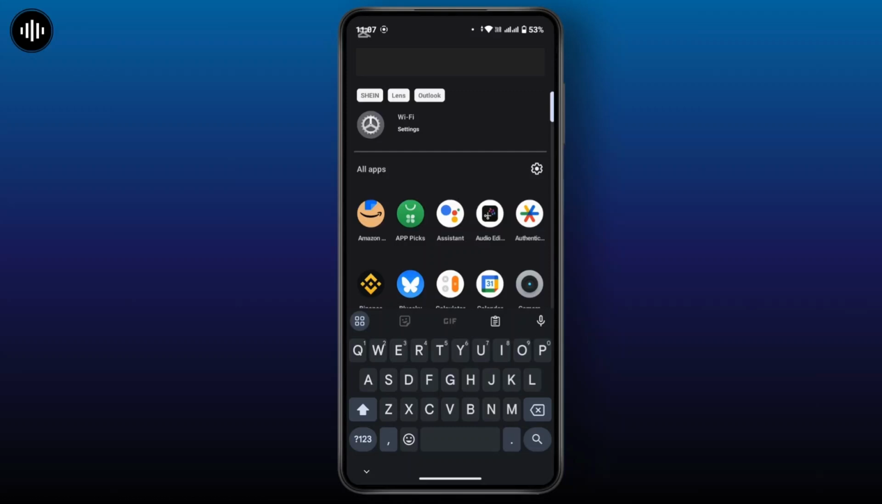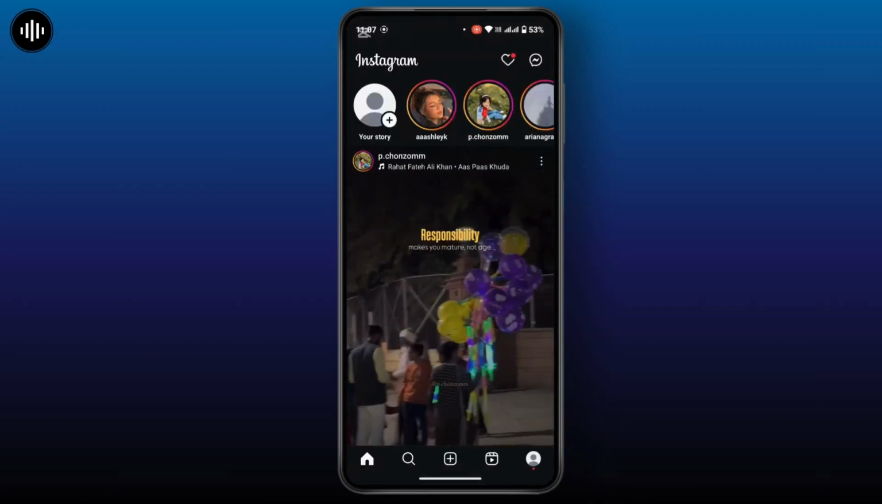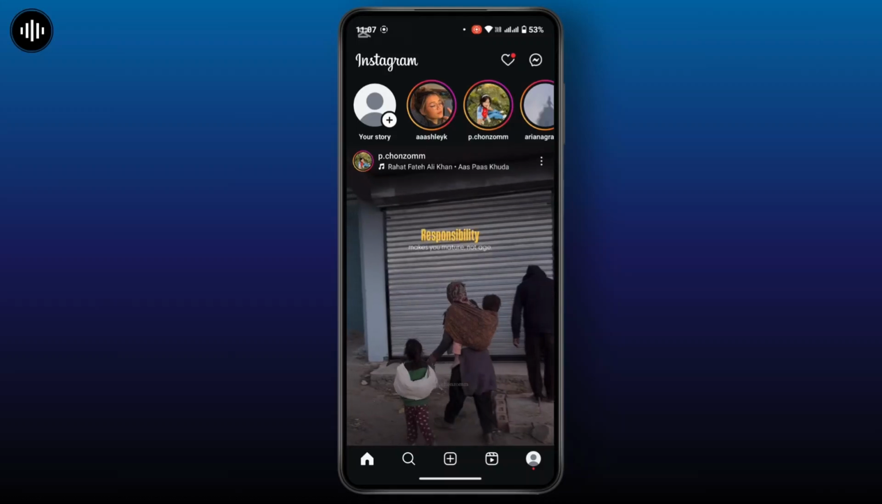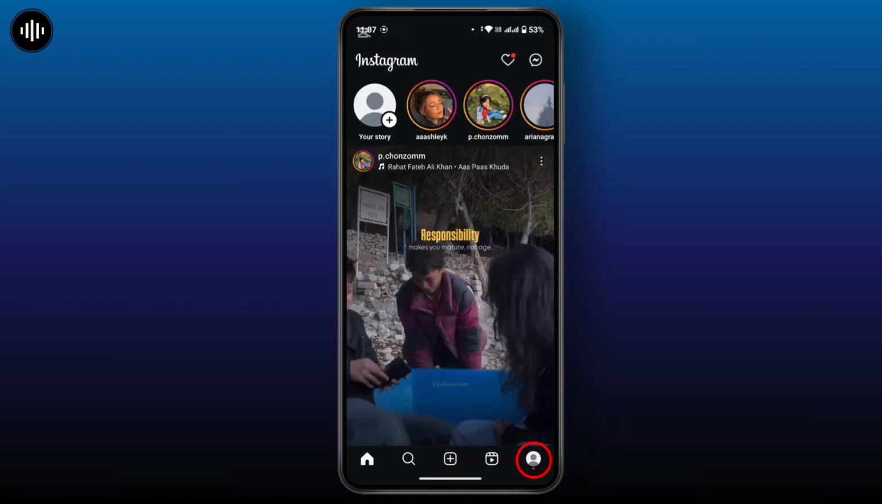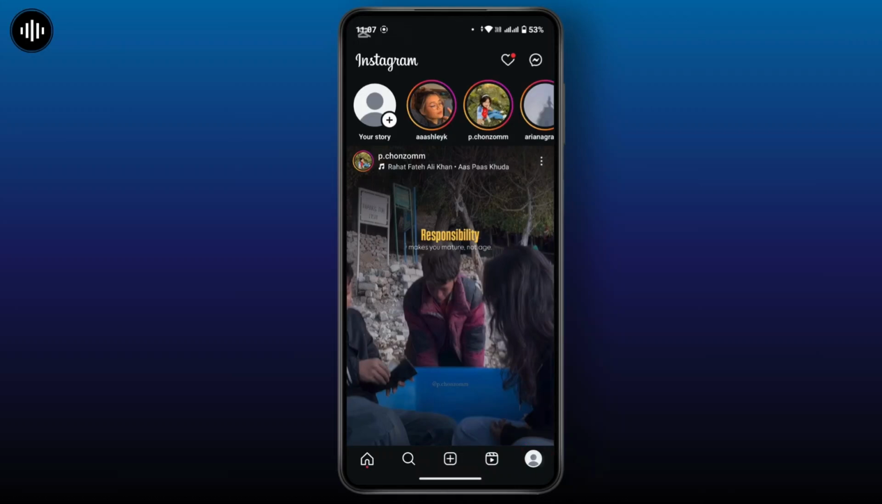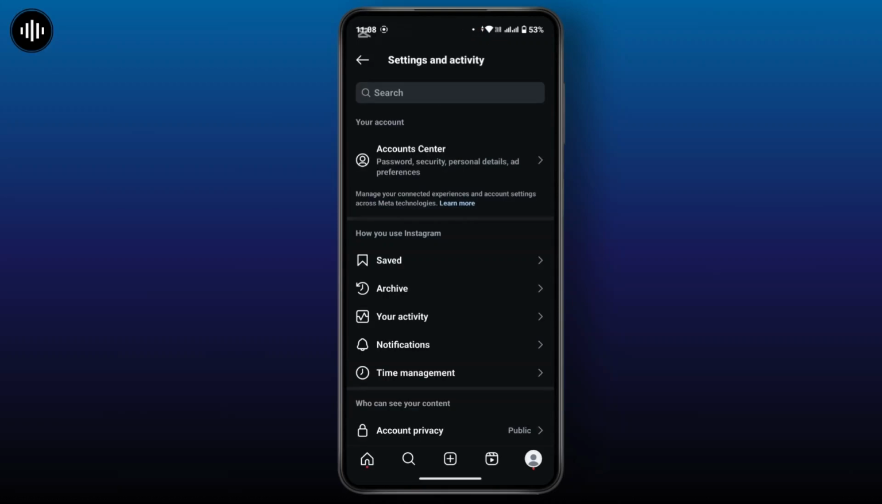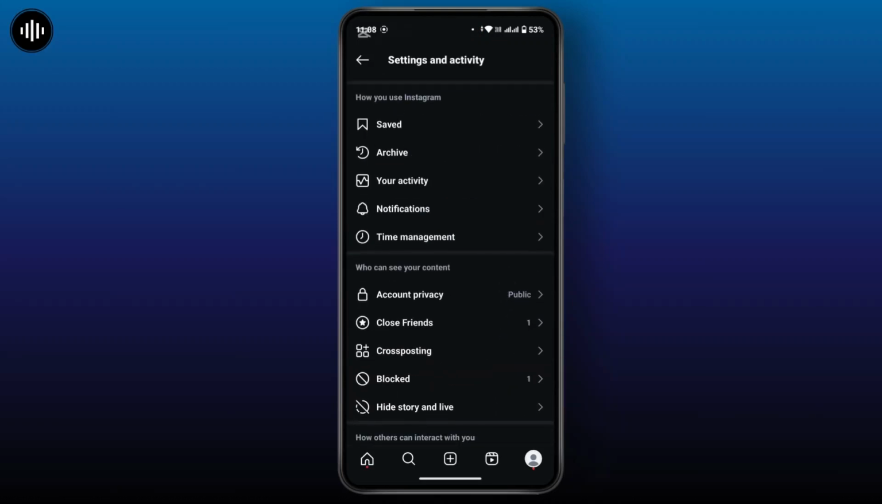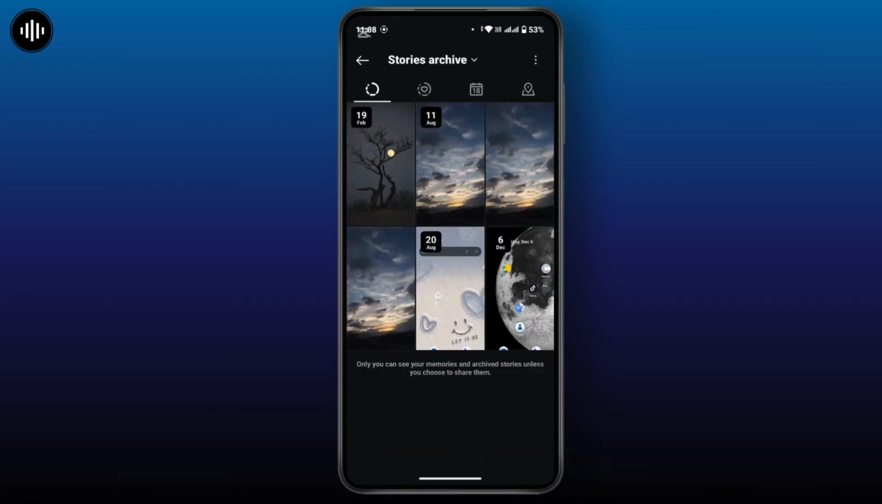First of all, you have to launch the Instagram application on your mobile device and make sure that you are logged in with your preferred account. After that, head over to your profile page, so tap on the profile icon at the bottom right corner. Once you get to your profile page, head over to the top right and tap on the three-line icon. In settings and activity, scroll down a bit and there you have an option called archive. Tap on it. And here you will find your story archive.